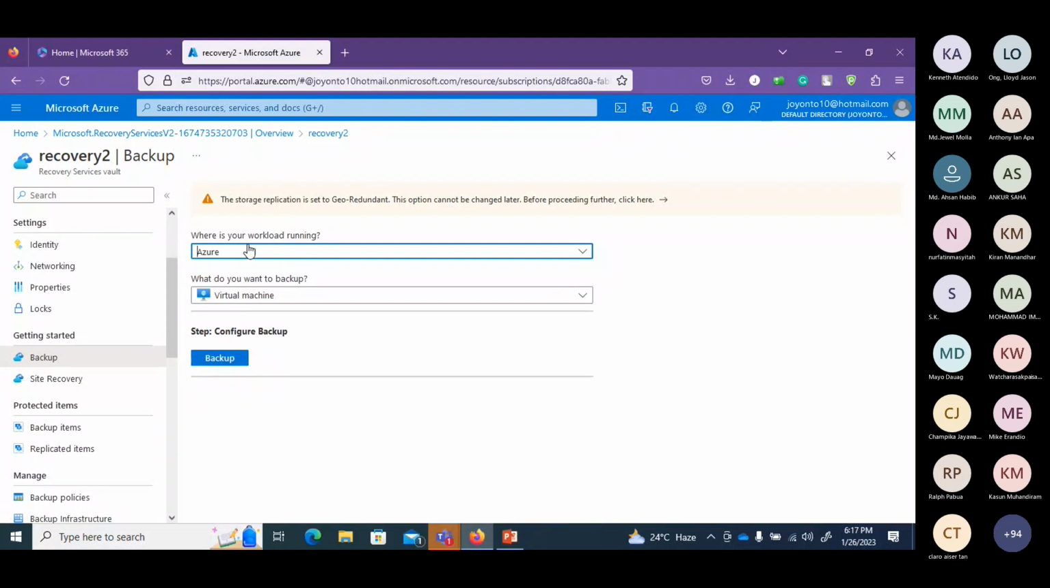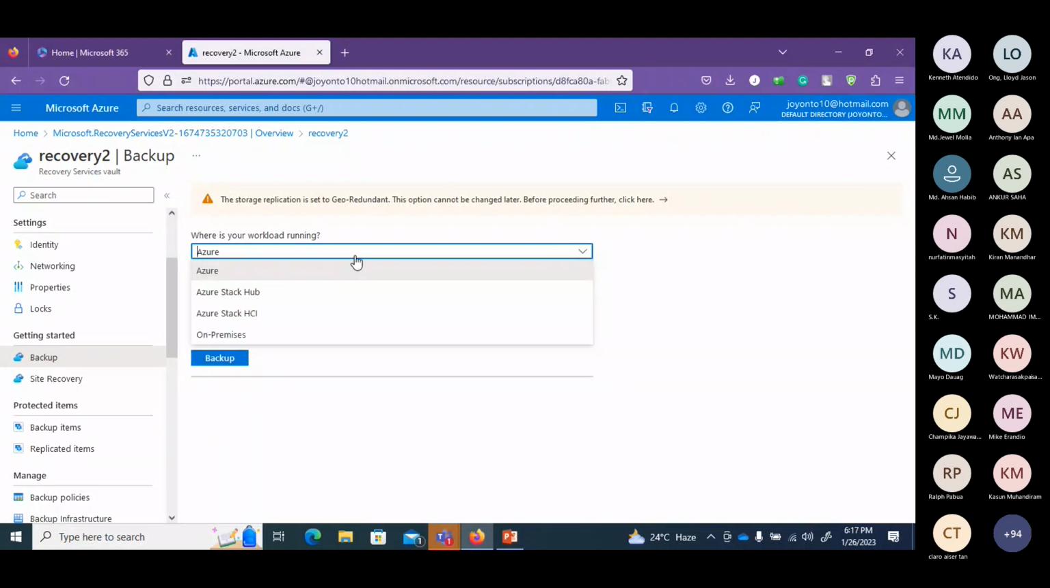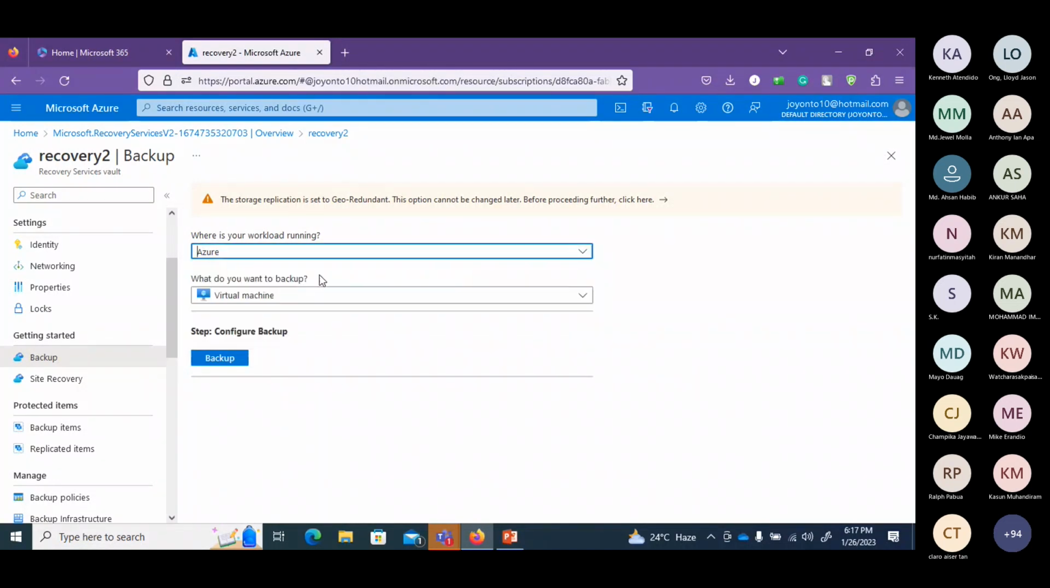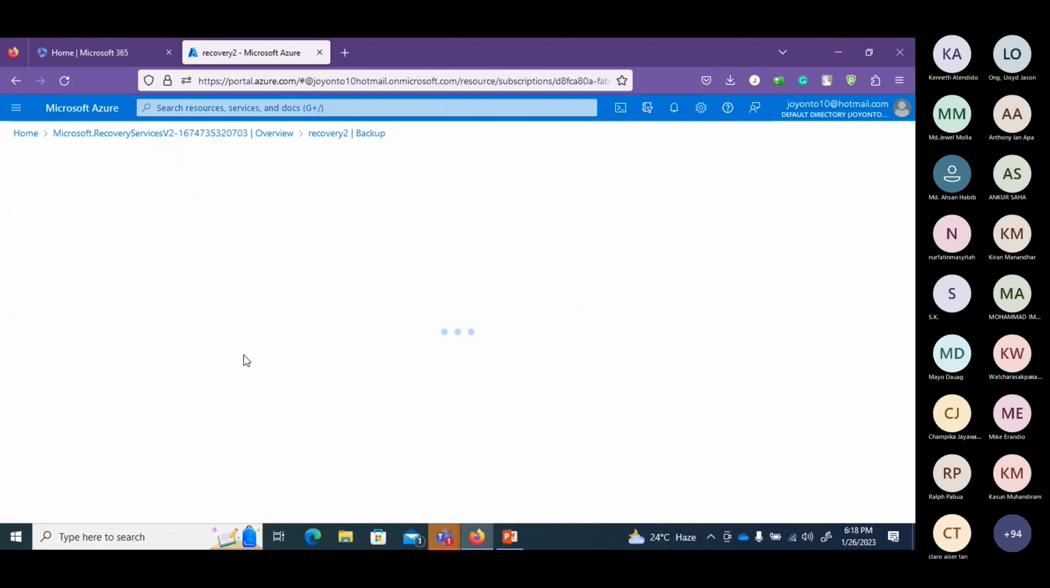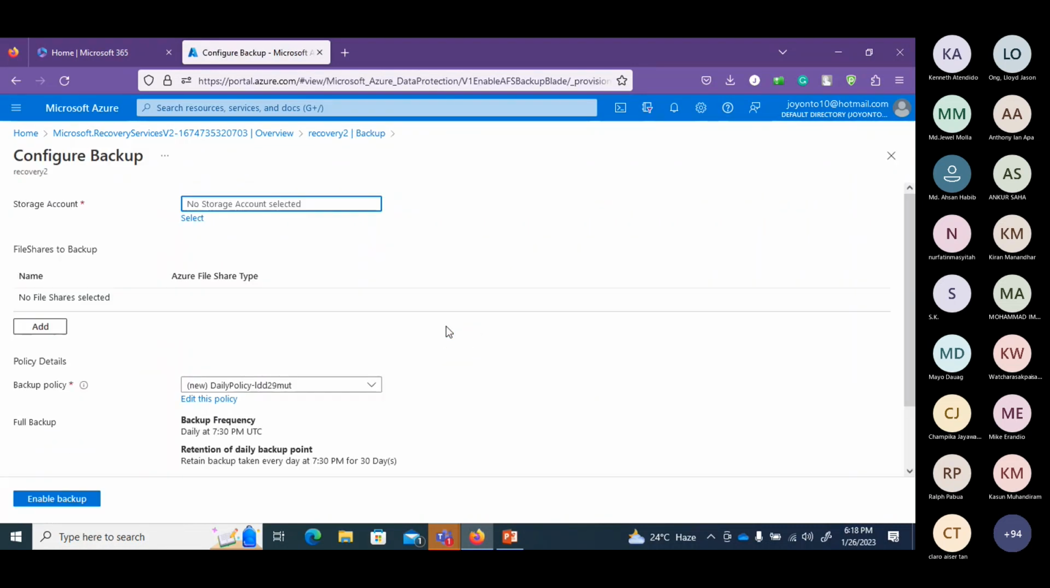So this is what your workload is now, like Azure Stack Hub, Azure Stack HCI, or on-premises. So I put it Azure. So we will go through Azure and on-premises here. First of all, I will go for Azure. Now, what are the options from Azure? I will choose Azure File Share. Now go for backup. It will back up the file share.